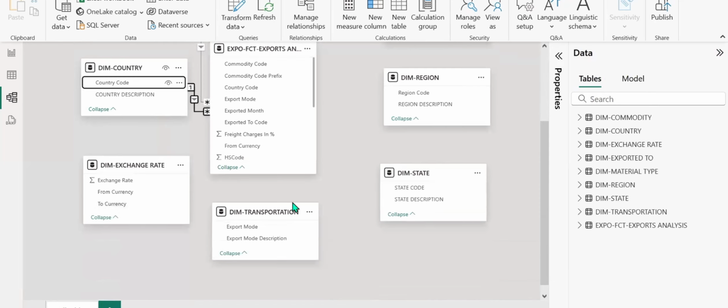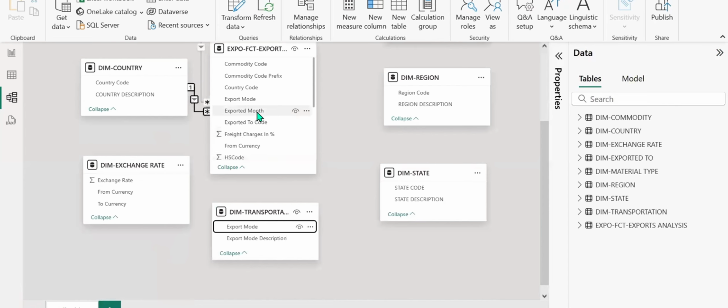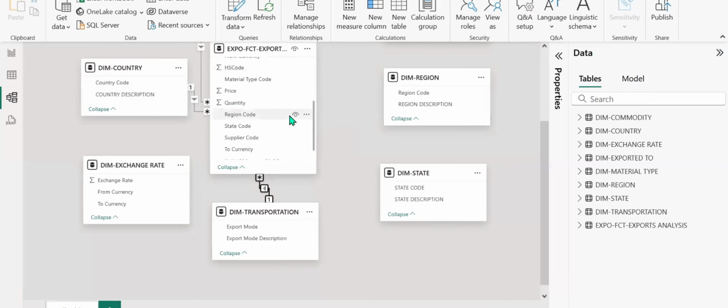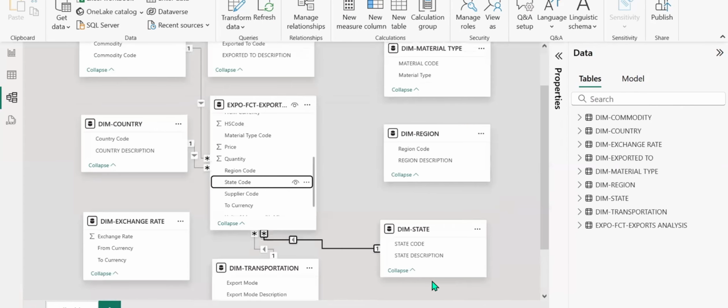Let me go to export mode. But what did we discuss? Many to one, export mode. Click on OK. We did it differently for the country. No worries. State code: where is that state code? State code from the fact, drag and drop it onto the state code in the dimension state. Click on save.